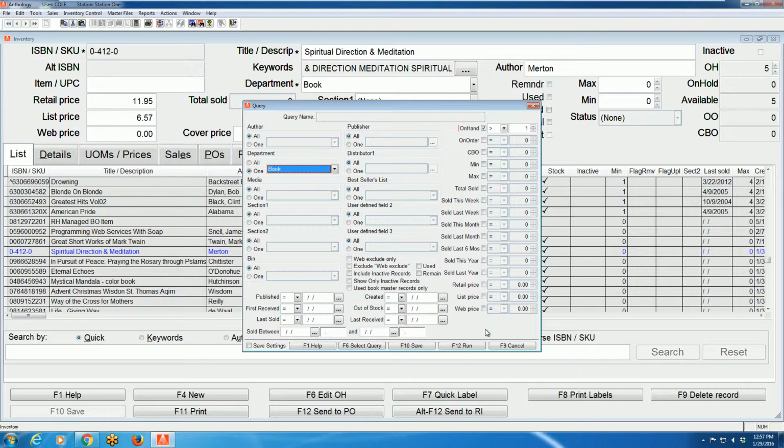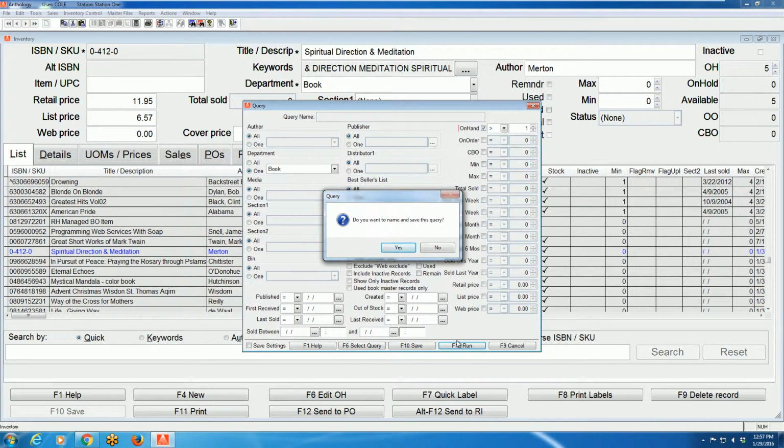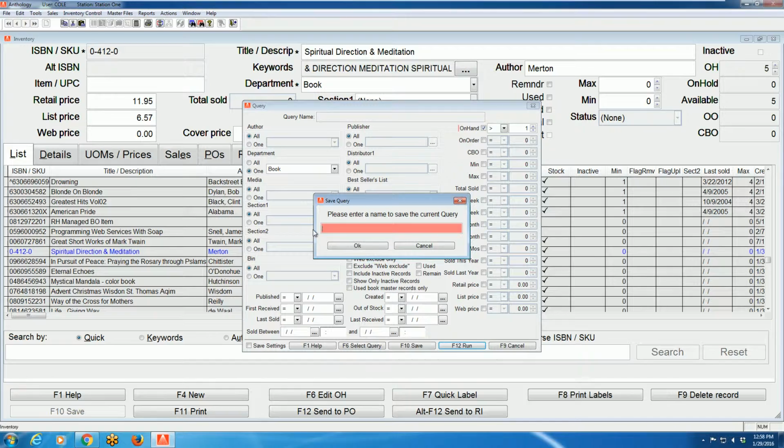Once we have our criteria, we simply select F12, Run. We'll ask if you want to name and save this query. If you want to keep this as a canned report, go ahead and save it. If it is a one-off type of query, you can select No. Note, to select a created query, use F6 Select Query.